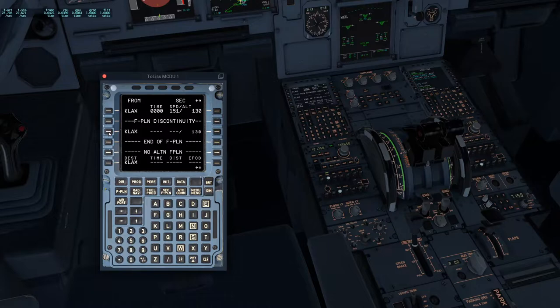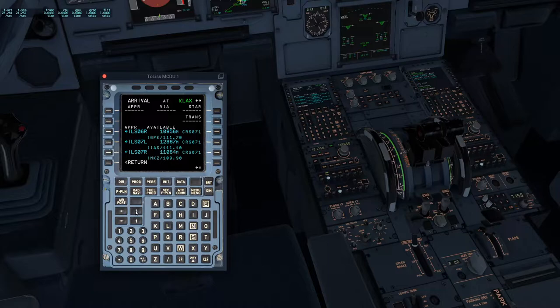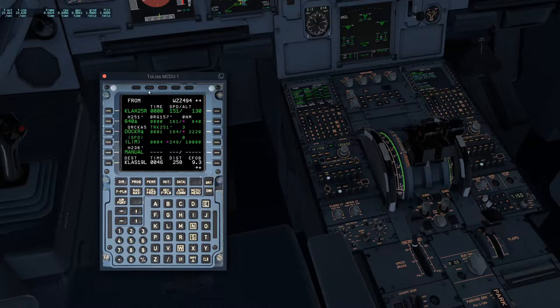And here we put ILS 25 left per the ATIS, and we get vectors. And no star, insert. And no via, just vectors, insert. That's it, and go to our flight plan. So good. Okay, so we have everything in case we have something wrong.